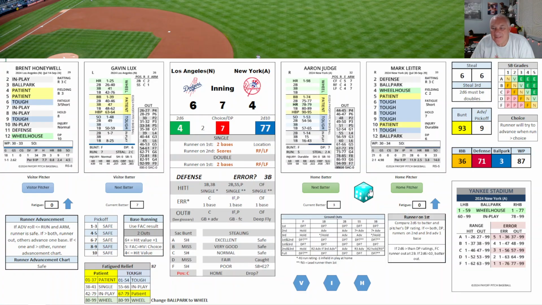4, patient 77. That's a double. So Judge, that's very cool. He doubles. Judge has a 1 to 98 in his wheelhouse range for a home run. He also has home runs in his patient range. He just missed it, actually, by 1. That's pretty cool. Runner on second. 2 outs for Stanton. Can they get back in it here? 4, patient 82. Not going to do it.